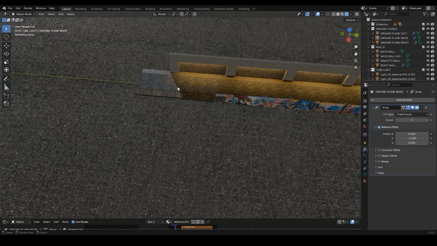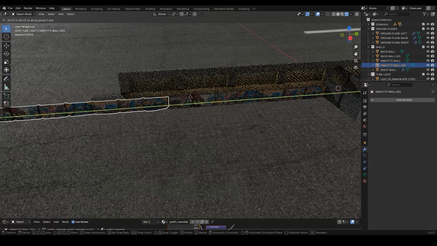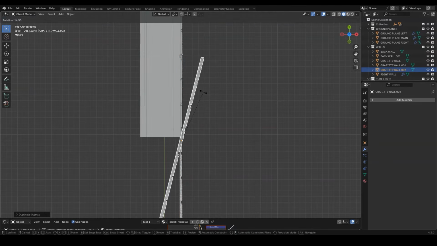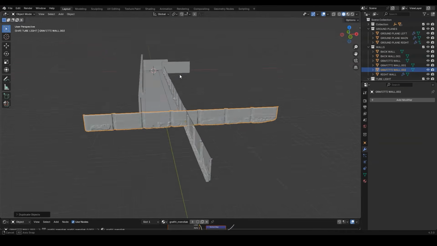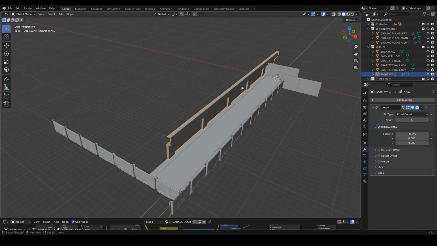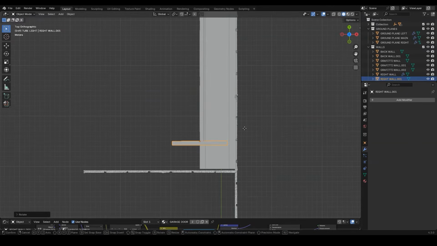Then to cover this area, duplicate the graffiti wall. Press G then Y and move it like so. Duplicate it once more, press R, Z and type down -90 and simply adjust it in place. And for this part, duplicate the right wall and for the duplicated one, remove the array modifier and move it to the other side of the alley and place it like so.